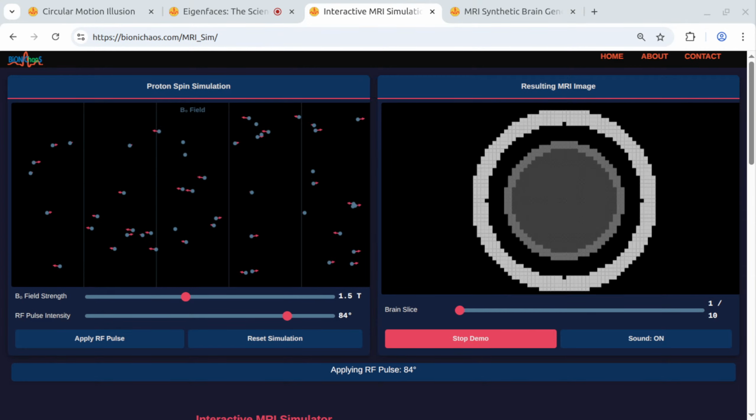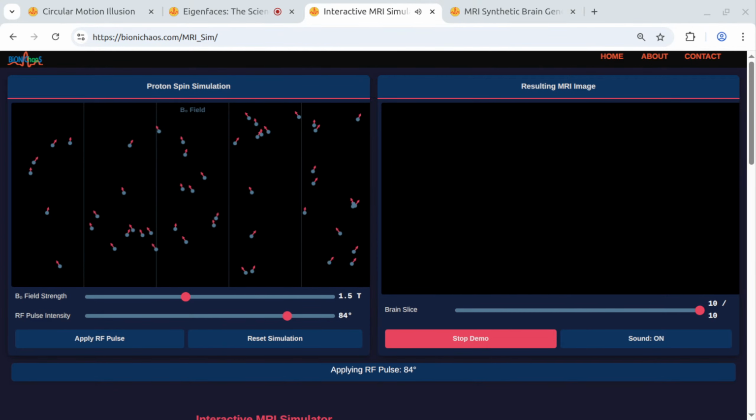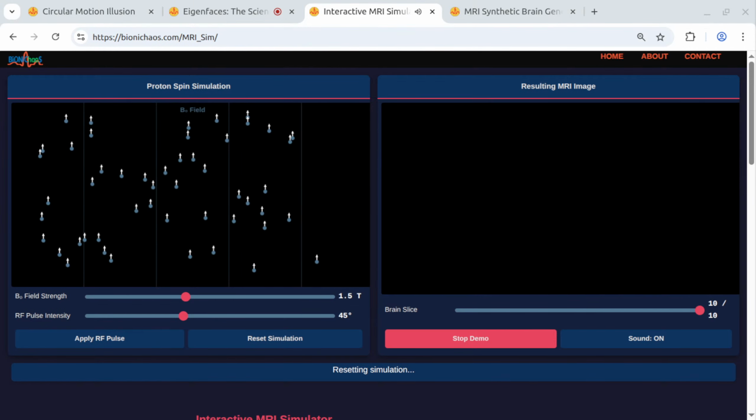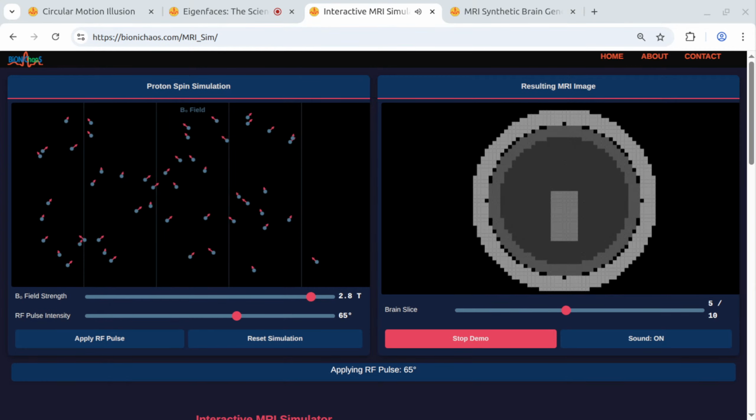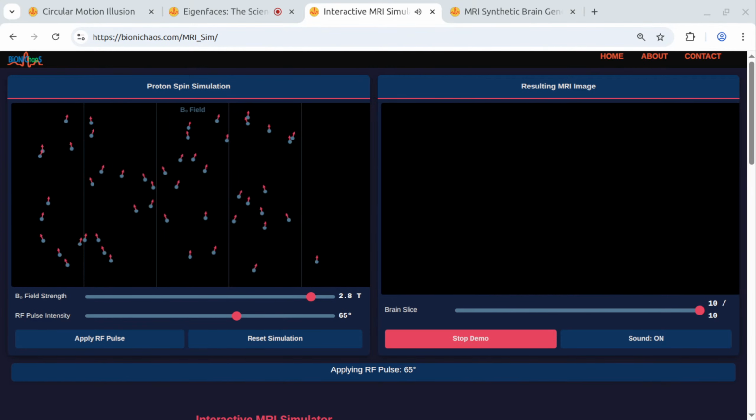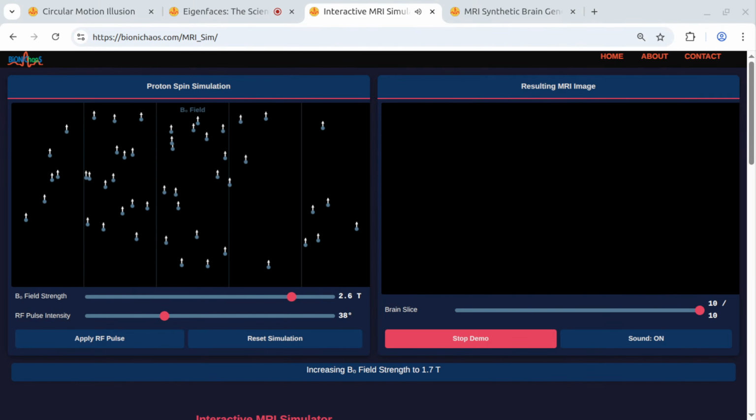You got it. So diving even deeper, that B0 field strength you see there, measured in Teslas, is super important. The stronger the field, the more aligned the protons become, and generally, the better the image quality. And that RF pulse intensity you're tweaking determines how much those protons get excited. It's like fine-tuning a radio signal to get the clearest picture. And have you noticed the brain slice slider?